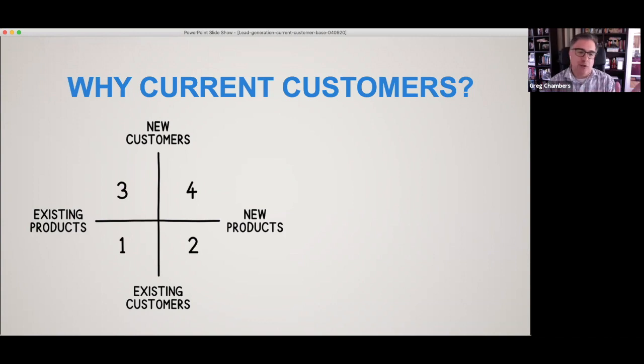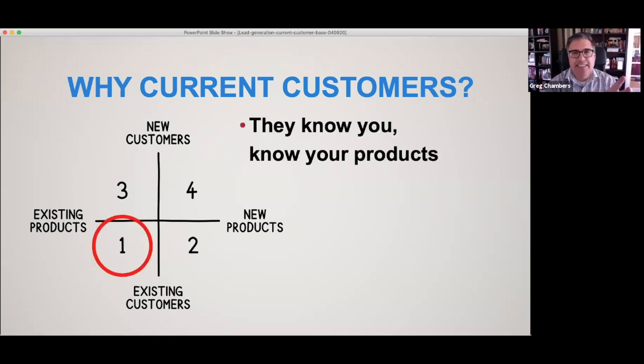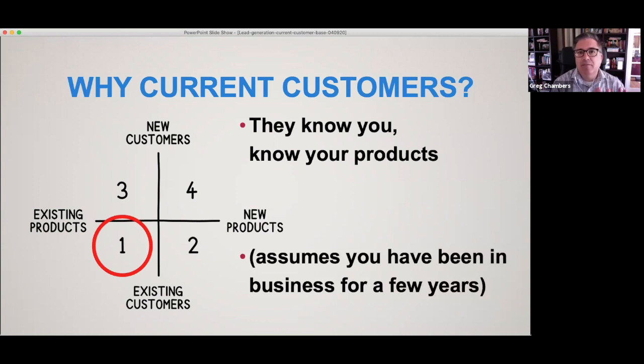Then we'll start wandering into, if we have an existing product, taking that into a new customer base, or adding new products to our existing customers. The twos and threes, we can argue about which one is which, but what we're going to talk about today is this one. The reason it's easiest to start generating business here is because they know you, they already know your products, they're familiar with you through the branding, AIDA, and they've already taken action. This webinar does assume that you've been in business for a few years and you at least have a customer base and a prospect database that we could be profiling and working from.